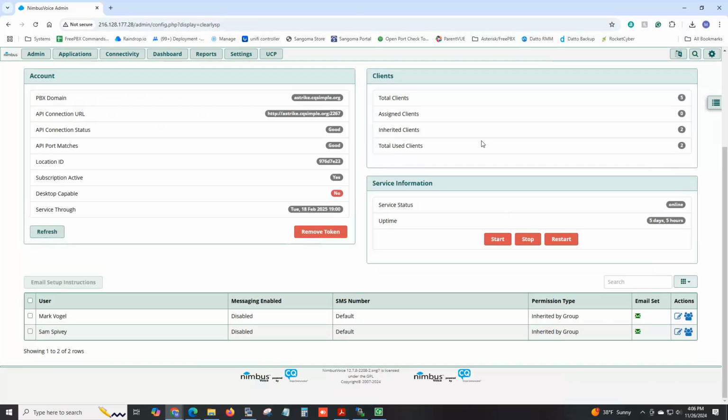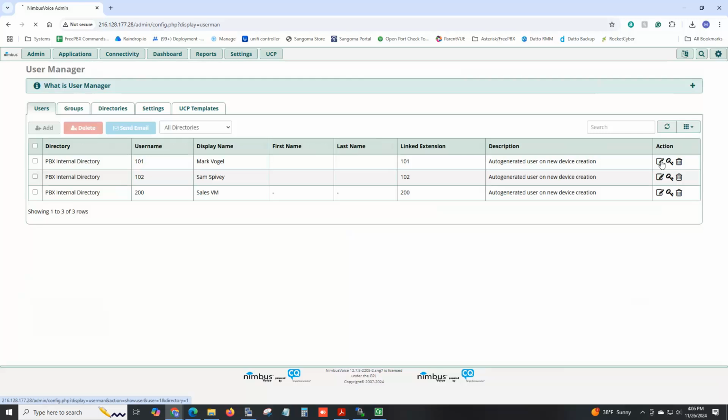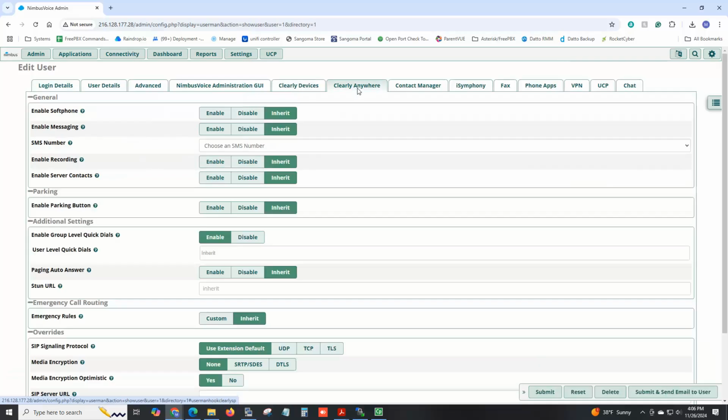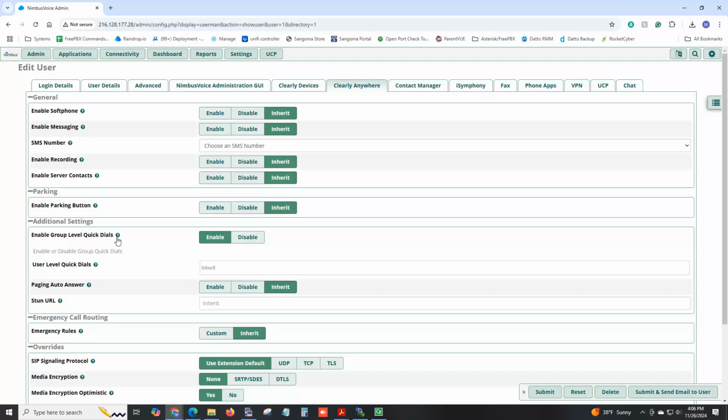Most of this is done for you. All you have to do is use the user management module to assign the apps, either one by one or to create a group. I prefer to create a group because it's easier moving forward. If you're going to create a group, don't forget to access each user and set the group level quick dial. It's an easy thing to forget, and a lot of complaints, not complaints, but people saying it's not working. You need to set this to yes, enable group level quick dials. Otherwise, the users won't get the quick dials that you set in your group, basically the BLFs.